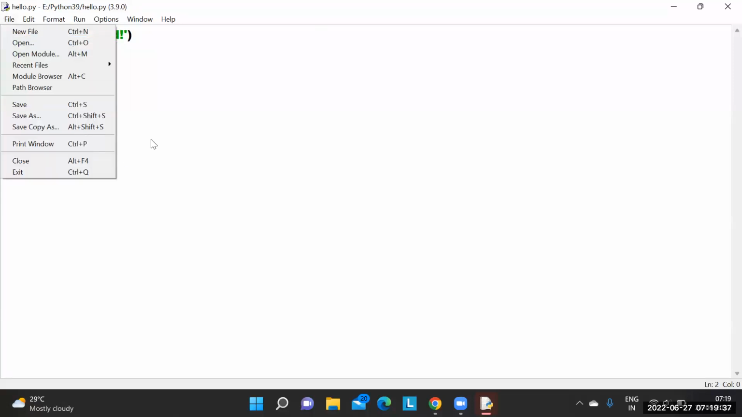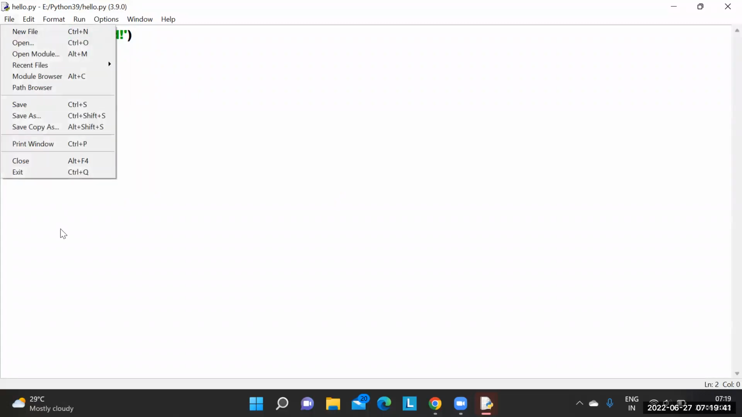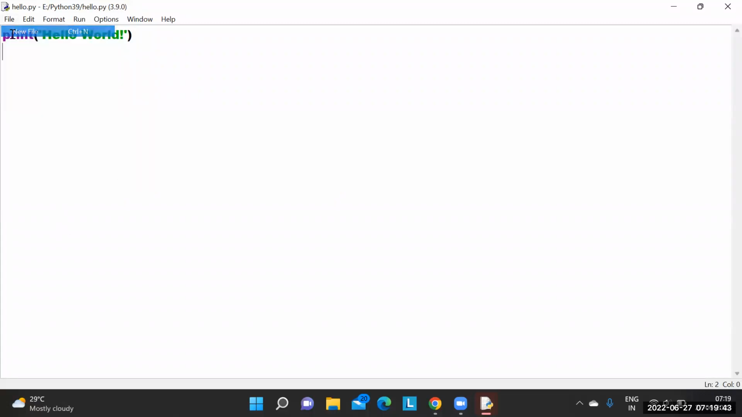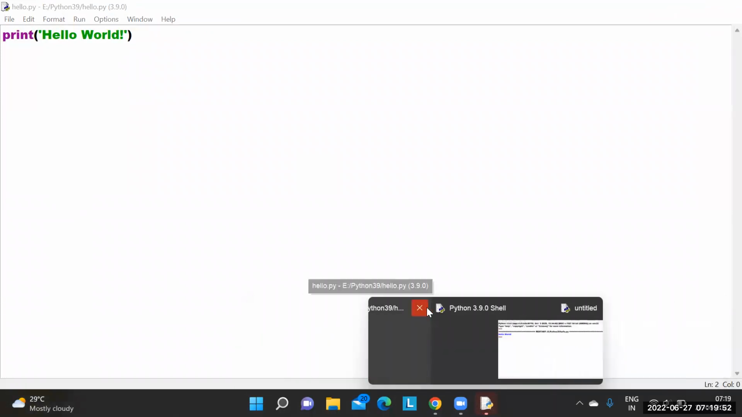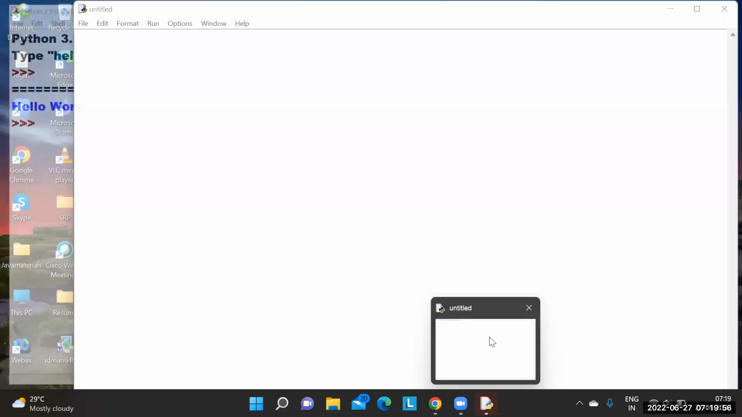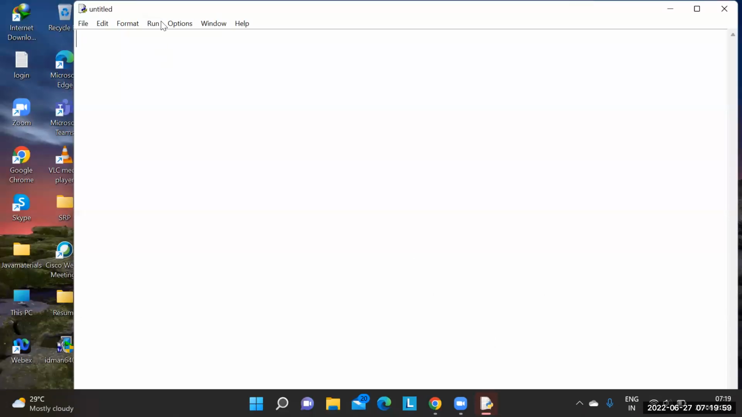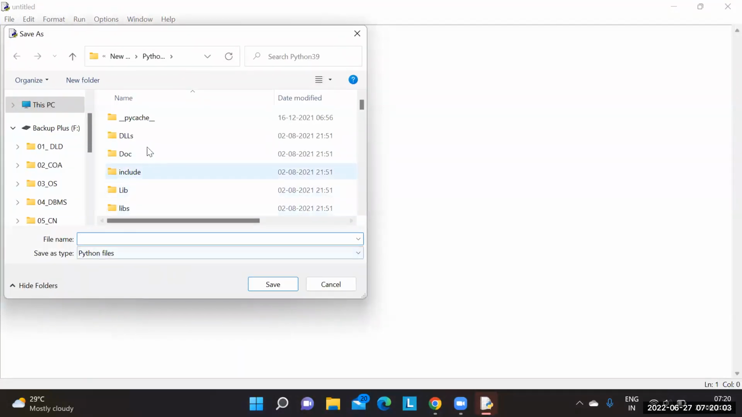What will I do? This is my program. I want to create another program. Click on the file menu, new file. Again, same thing. New file. The new file is untitled, right? Untitled. Go to the file and save it. Just remember the steps. This will be saved here. Hello.py is also here.